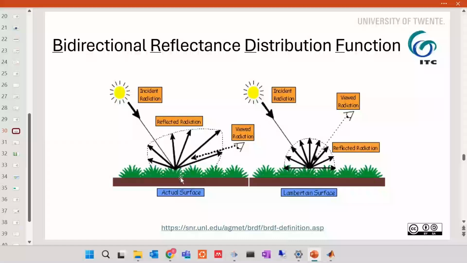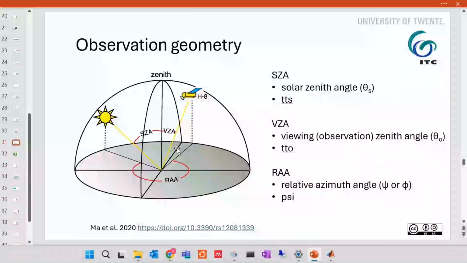In real life, however, it really depends on from which direction we look at, and we will see either higher or lower reflectance. In 2D view, in two-dimensional view, the concept seems very easy, but when it gets to three-dimensional, it becomes a bit more complicated. So in 3 dimensions, we still have solar light, which is at a certain angle, solar zenith angle. We have a sensor that views the surface from a certain viewing zenith angle, tto in Scope.